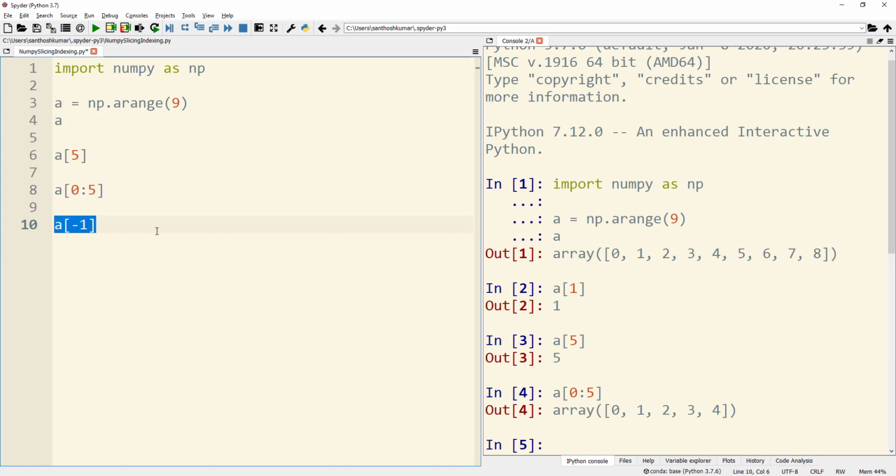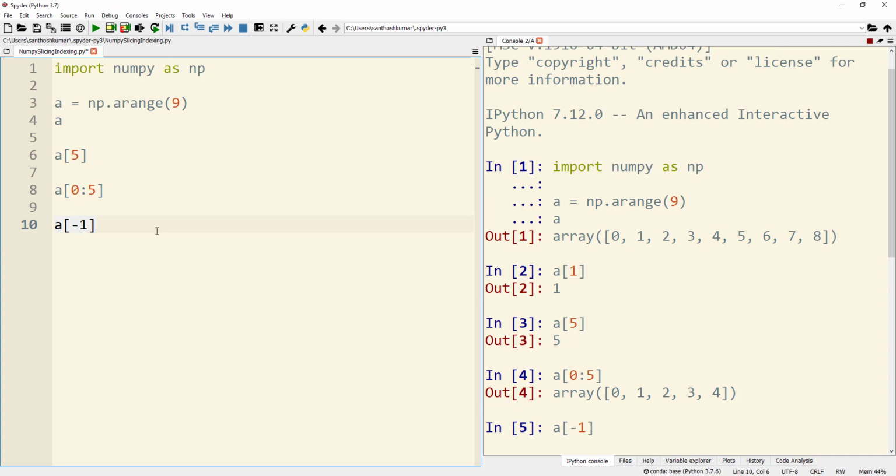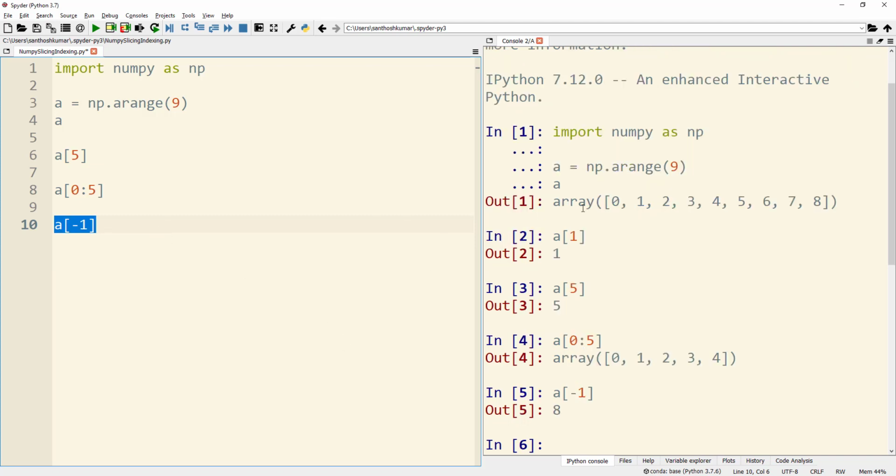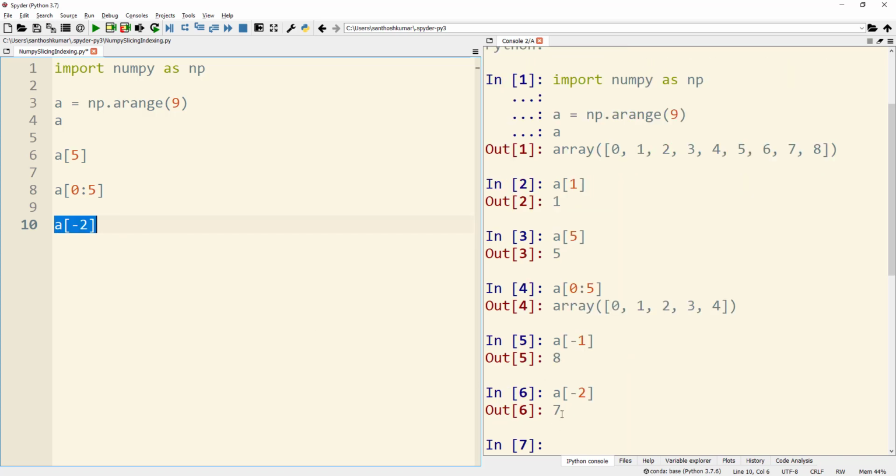I can also give the value of -1 for the index so that it gets the last value from the array. So if I give a of -1, then you can see that the last value, which is 8, is displayed over here. If I give the value for index as -2, then the last but one value is displayed, and you can see that in the output 7 is displayed.